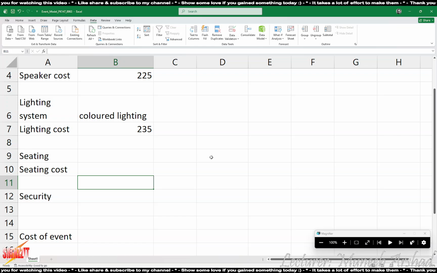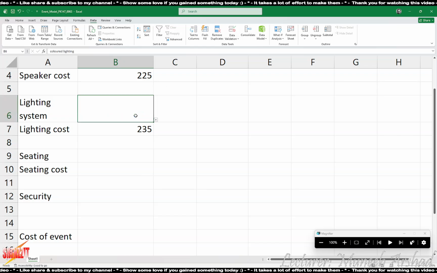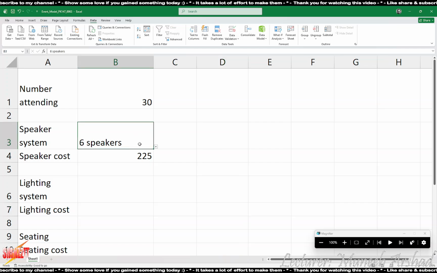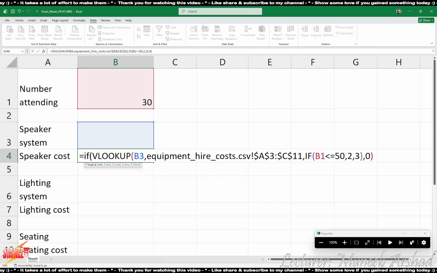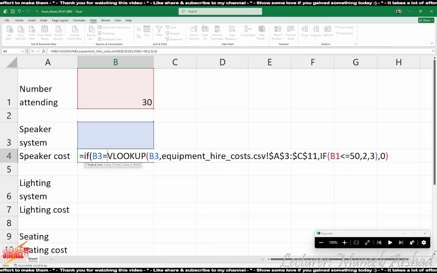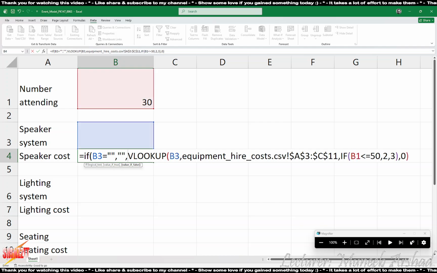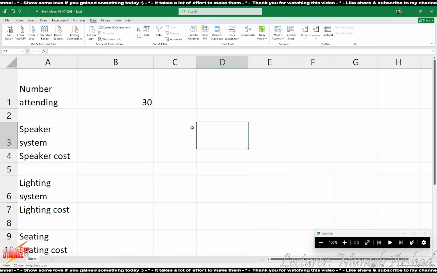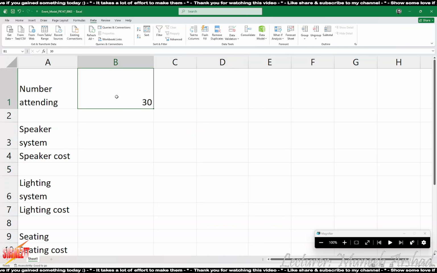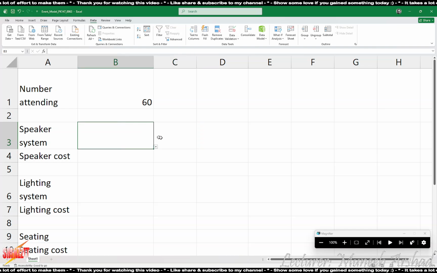So now it becomes blank. If I have nothing here, this is blank. Here is where I did not apply the exception, so I get an error. So if this value is equal to empty, then display empty. Otherwise, do the VLOOKUP. So I've got the number of people attending. Now I can ask the questions one by one. How many people are attending? I say, okay, there are going to be 60 people. Fine. Which speaker system are you going to go for? Okay, I'm going to go for 6 speakers. So you get the cost.